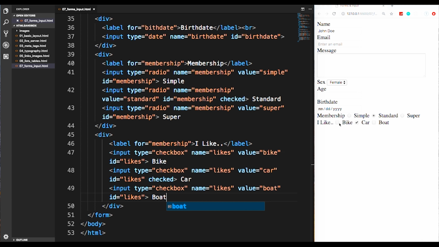Now we have a checkbox that says I like. Car is selected by default because we have checked. I'm going to get rid of that. And we can go ahead and check as many as we want. Okay, so that is a checkbox.